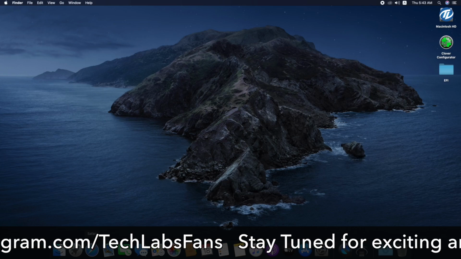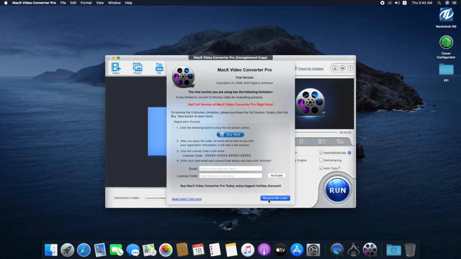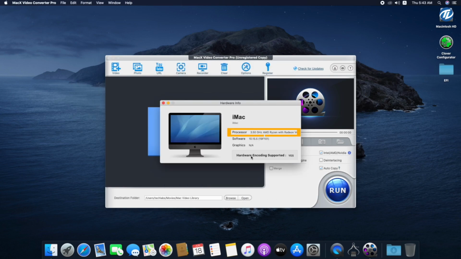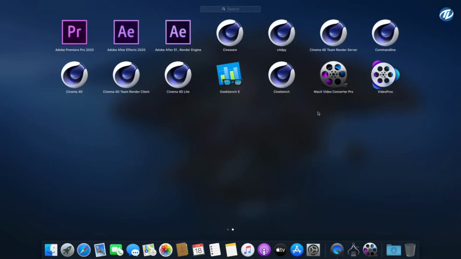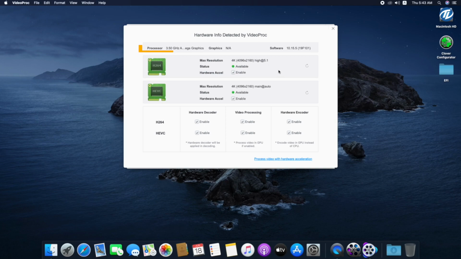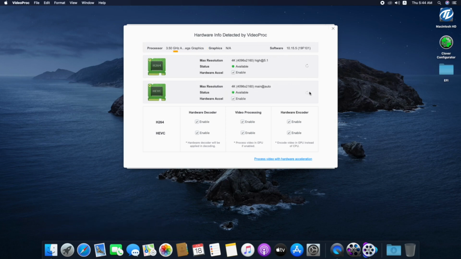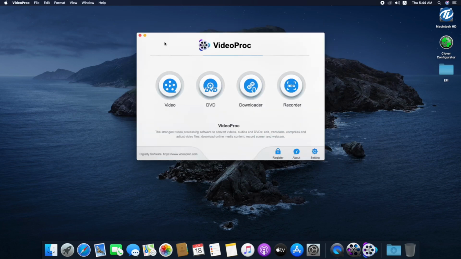Let's check the hardware acceleration on Ryzentosh, so one by one we'll have a look. Hardware encoding shows supporting NMX Video Converter Pro. Let's have a look at hardware info directed by VideoProc. Let's check whether HEVC and H.264 is working or not. So, HEVC and H.264 is working.